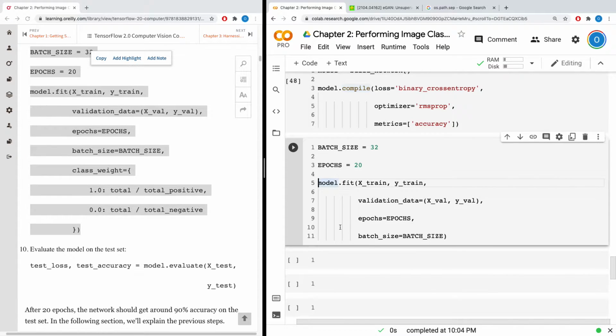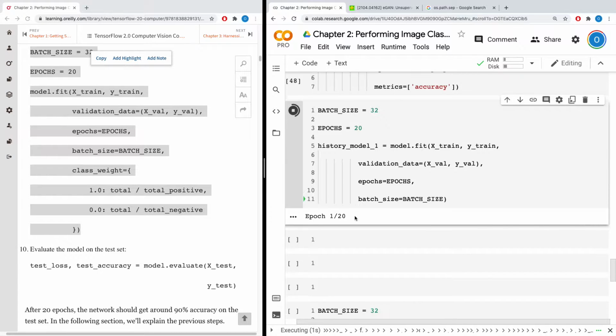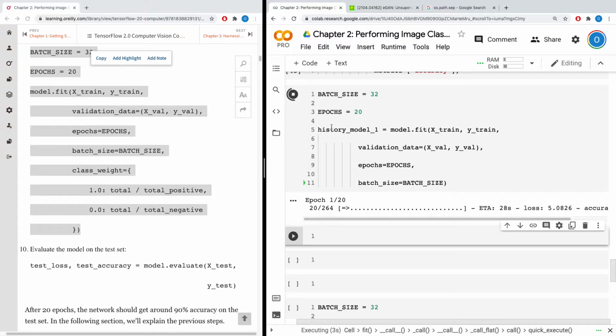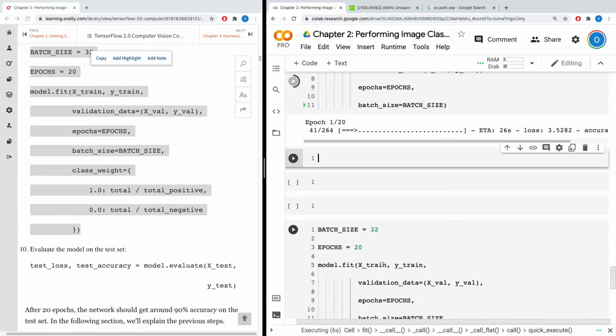I would like to do some plotting, so let's see the model history. Let's just store it in history. We say model_1, so we just store that, and let's train for the 20 epochs and see what we have. So we're training now, and it's without the class weighting.